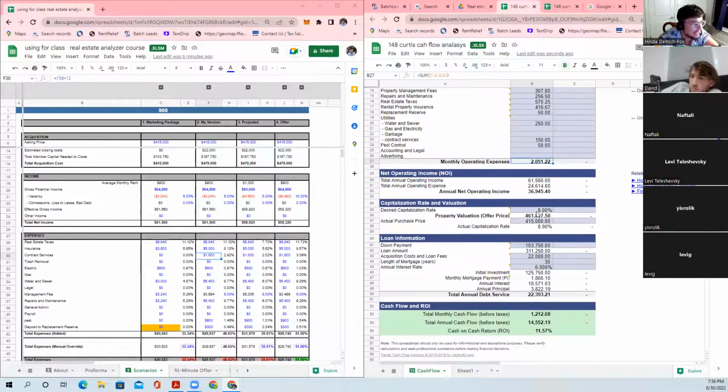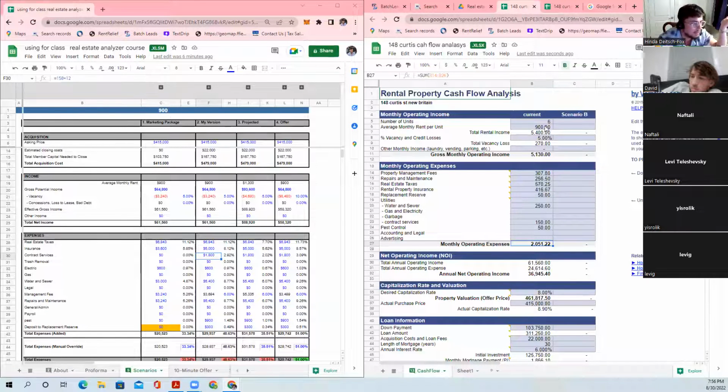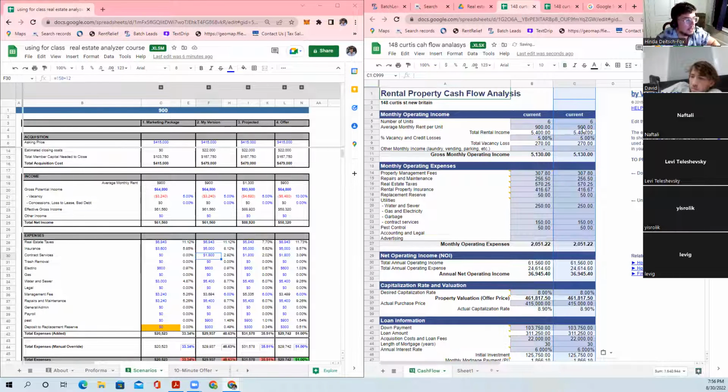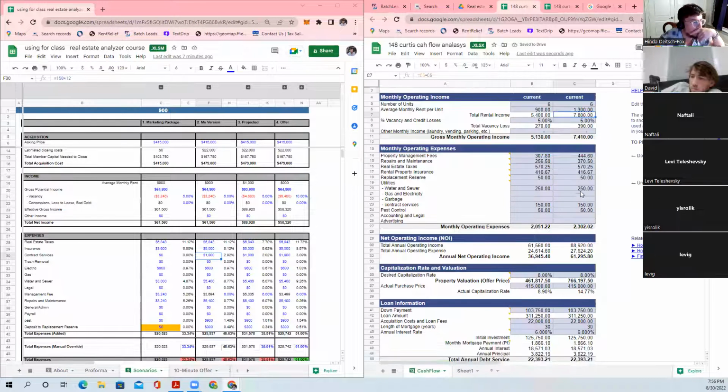But the idea is that this sheet's just a lot more customizable. And then literally what I'd do is I just take it and copy it over to B, and then we'll just change the average to 1,300.